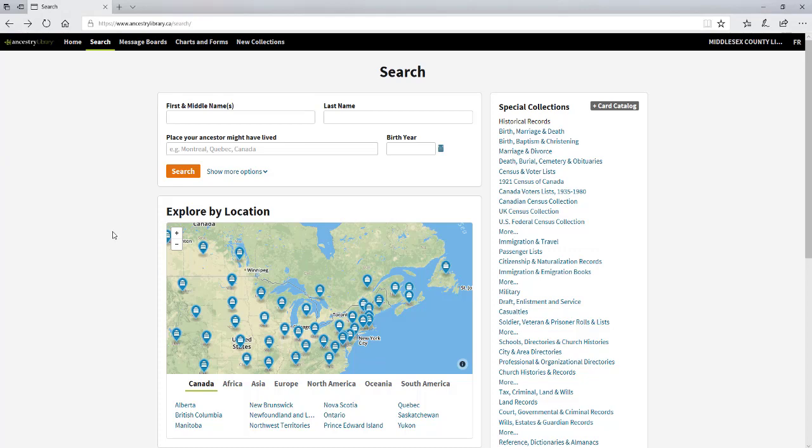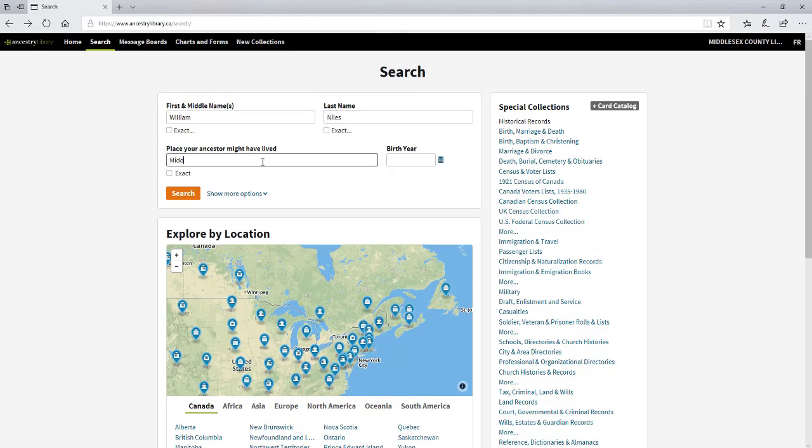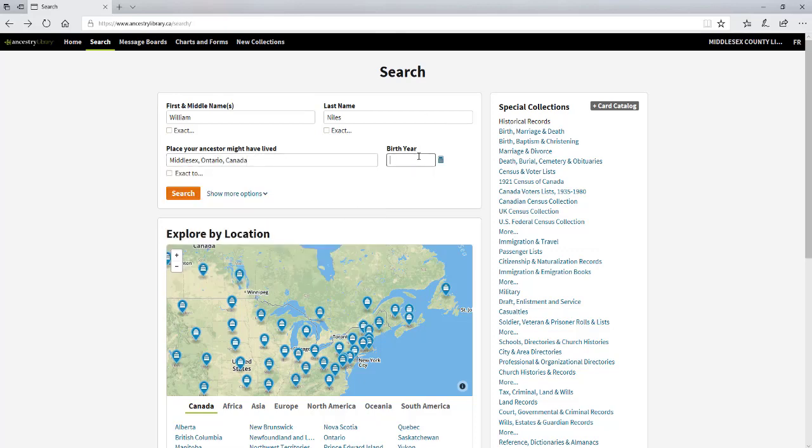Let's do a sample search here to see how the basic search works. So first name, last name, place where your ancestor might have lived, and a birth year. And then next I'm going to click on search, which is this orange box here.